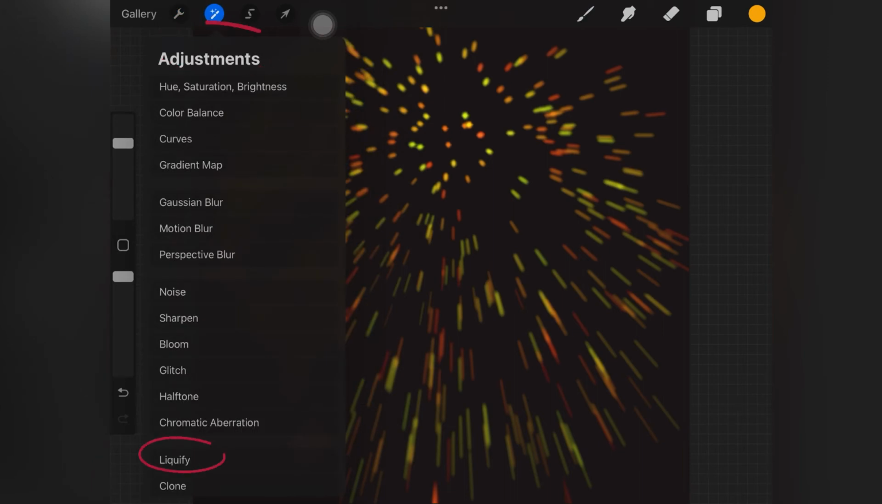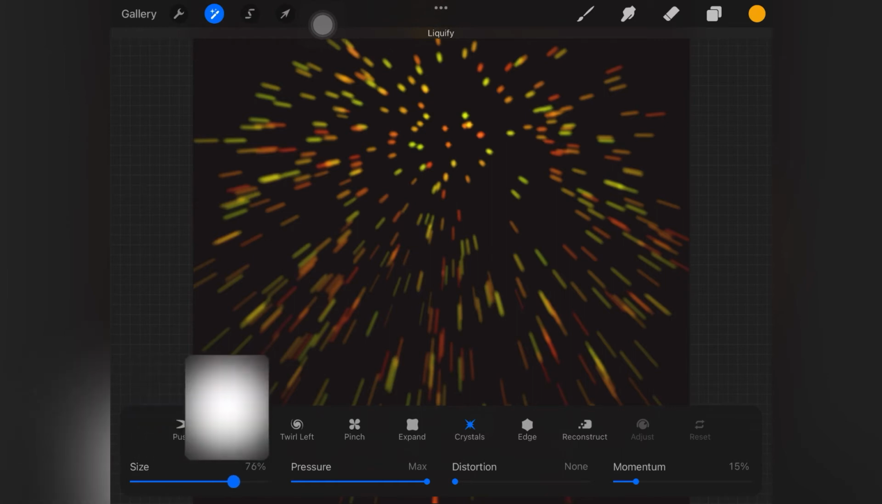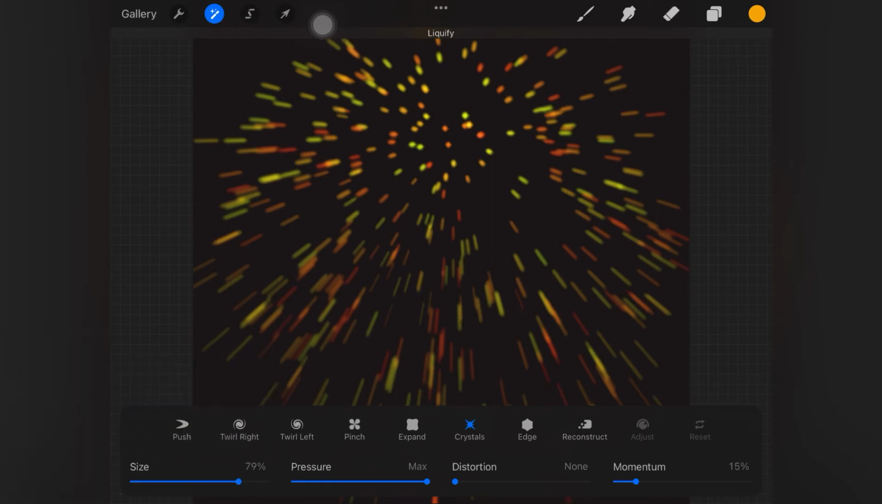After that, go to Adjustment, Liquify, Crystal, and make the size bigger. Now, you can see the line of the light becomes zigzag.